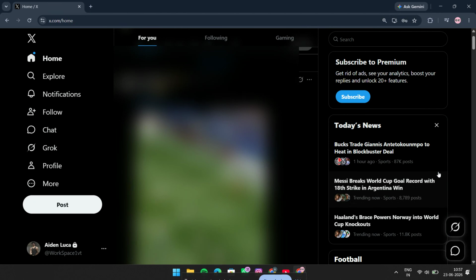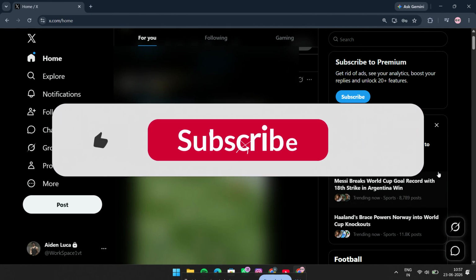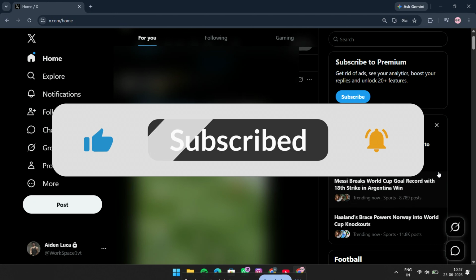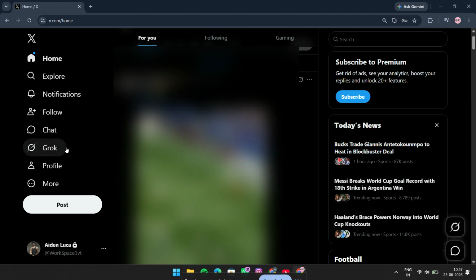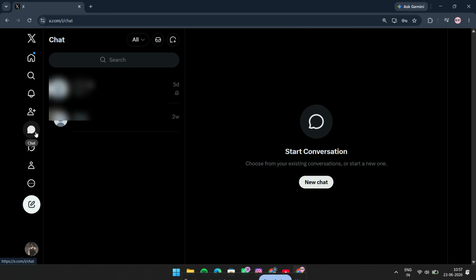Alright, let's get into it. First, open X and make sure you're signed into your account. Once you're on the homepage, look for the chat or messages icon. This is where all of your direct messages are handled. Go ahead and click Chat to open your inbox. After that, you'll see a list of people you can message or existing conversations you've already started.